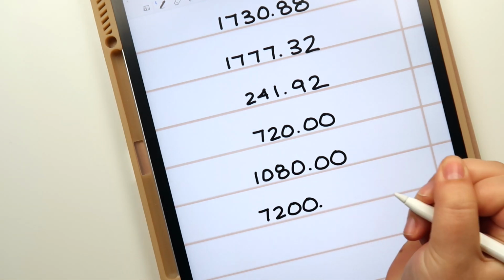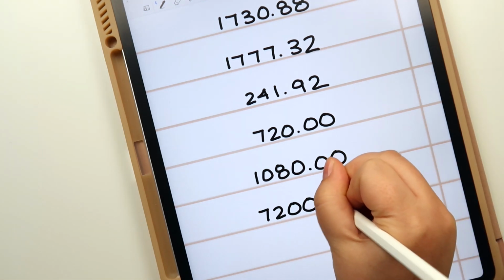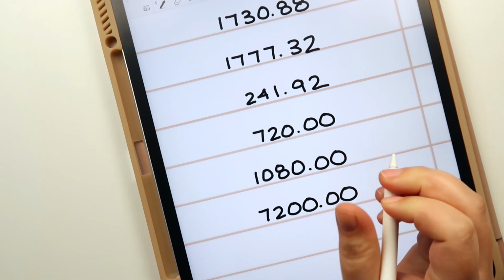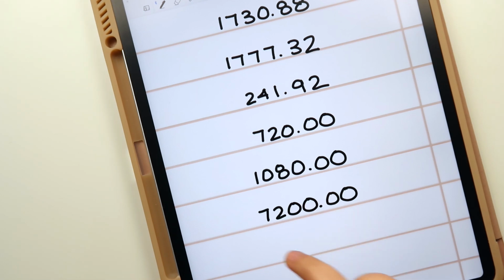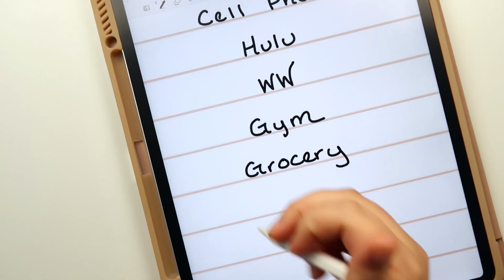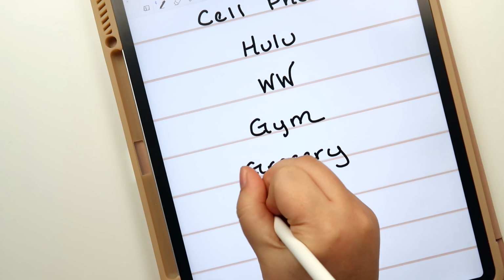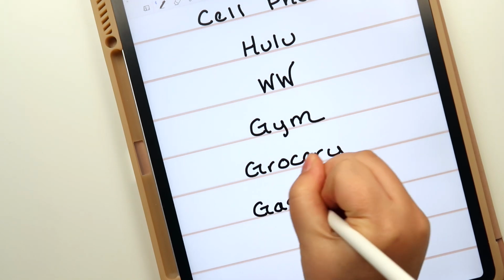So grocery is $7,200, and I'm hoping we can get it lower than that, but that's kind of our comfort zone, so that's what we're going to do for now. And then we've got gas for our cars.